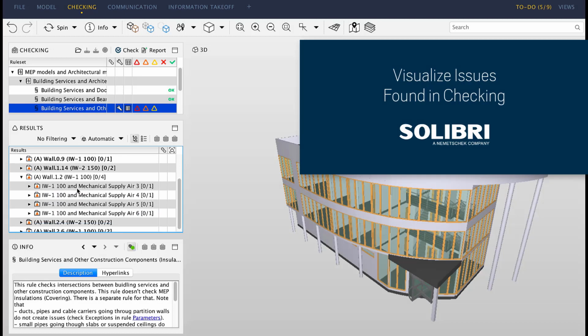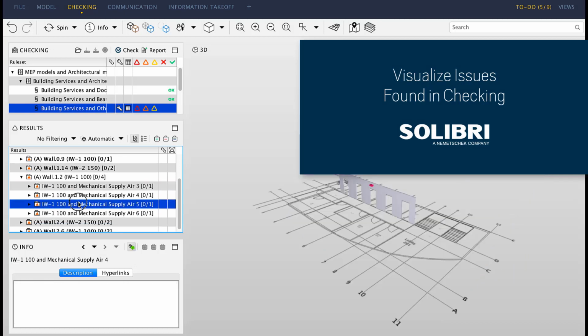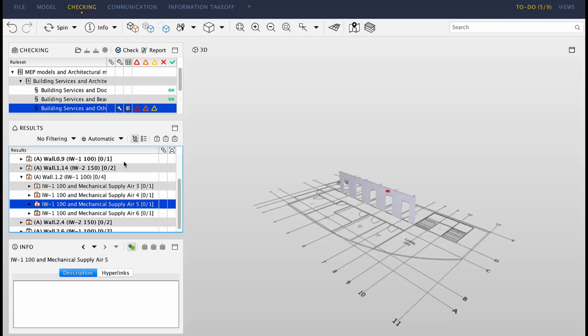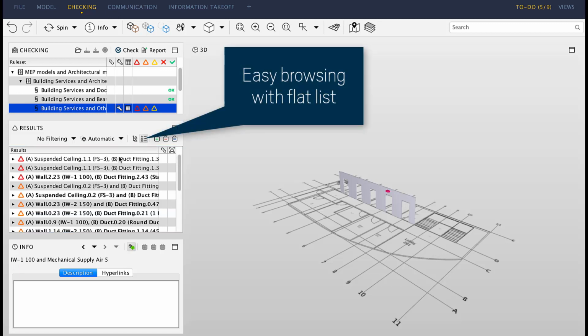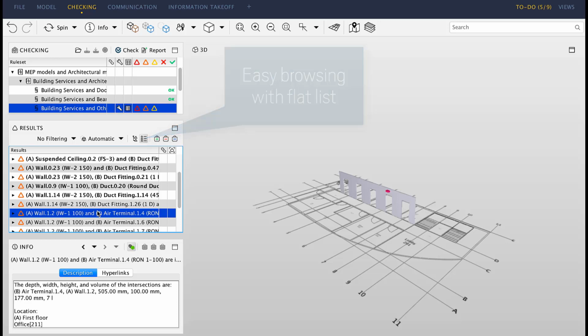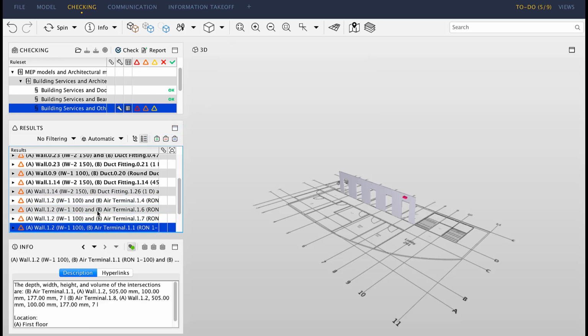There are various possibilities for examining the issues found in checking. They can either be viewed in a category hierarchy, or you can view all issues at once in a flat list. This makes it easier to go through the issues one by one.